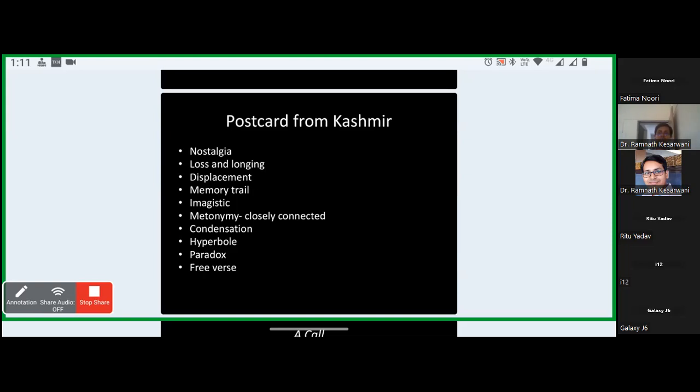And yet, even in this poem, we feel when he's talking back about coming back to Kashmir, and things will not be so brilliant, so ultramarine, so sharp, we sense we experience a sense of displacement that he has. He knows that this is home, and this is the closest I'll ever be to home. So that is there. And memory trail, I've already talked to you about.